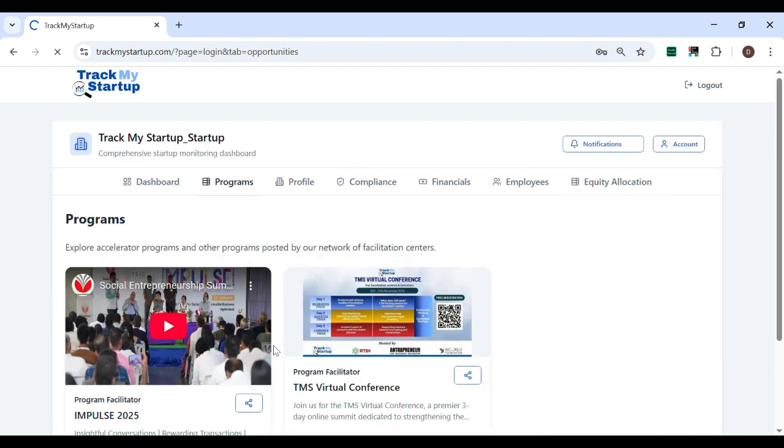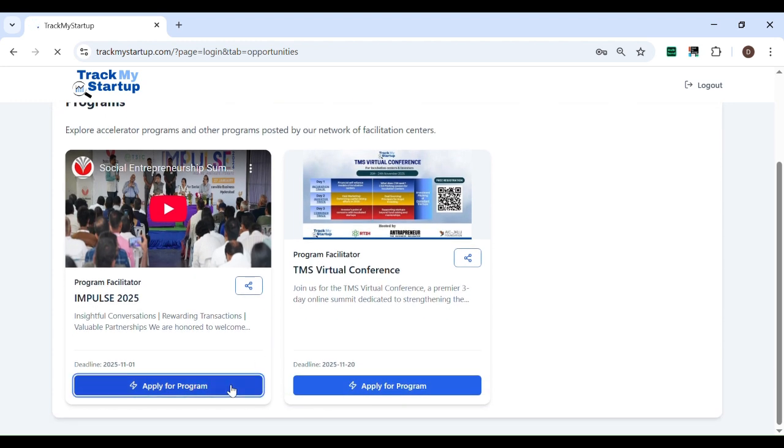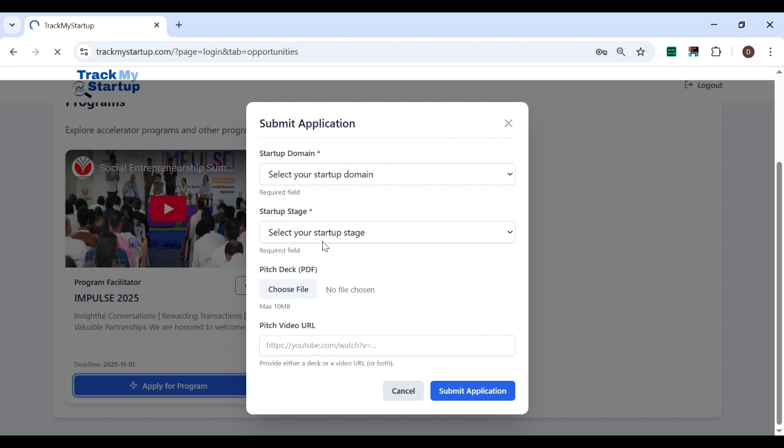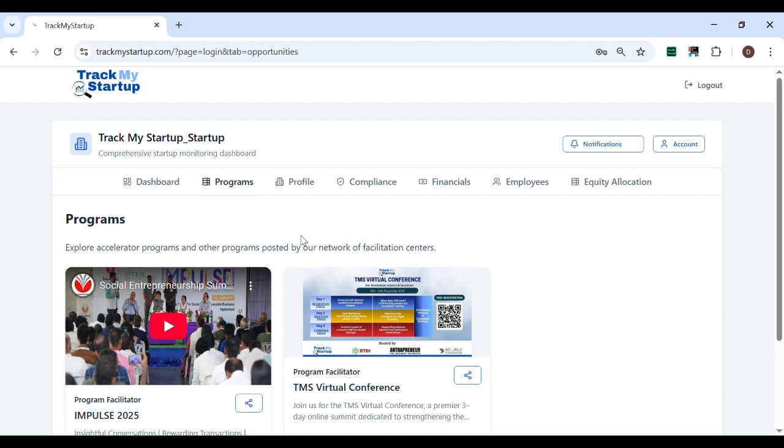If you want to apply for any of the programs conducted by incubation centers, you can go to the Programs tab, and over here simply have to click the Apply button. You can select your domain, the stage, attach the pitch deck specific to the program that you're applying to, the pitch video that you would like to submit for this one, and submit your application. You will no longer have to spend 2-3 hours filling out long forms for applying for incubation support or accelerator programs.